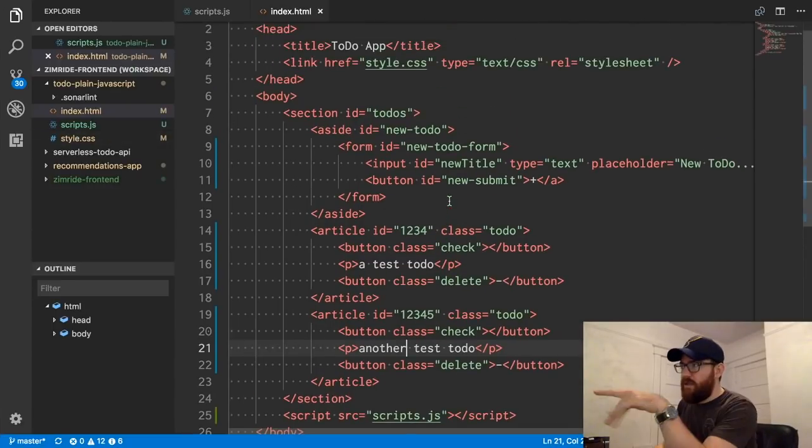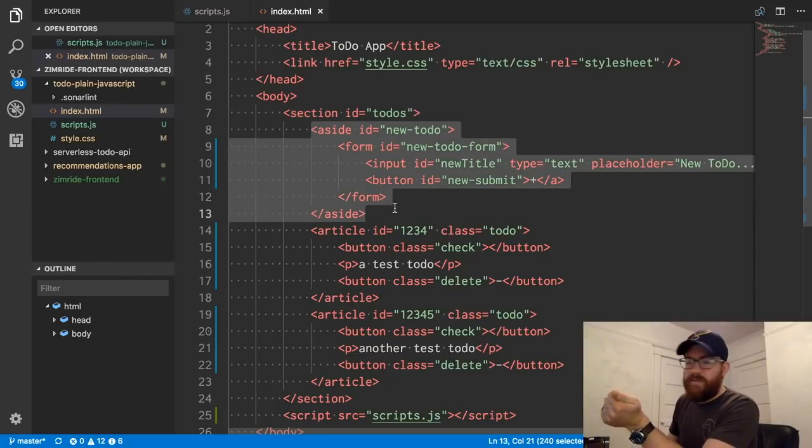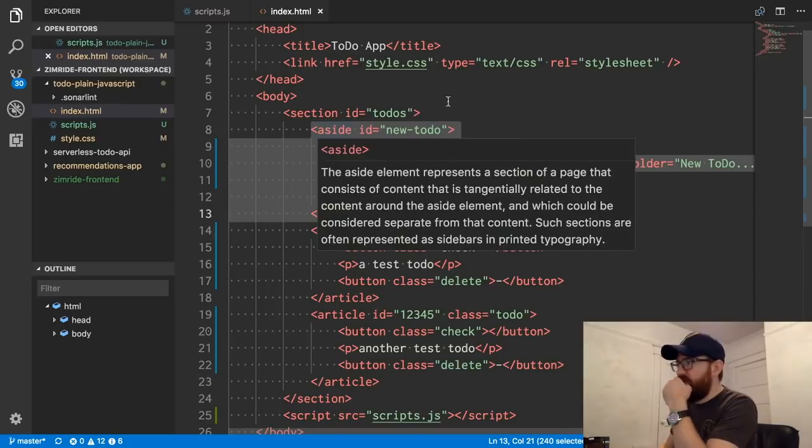So again, just to briefly go over the structure of my HTML, really simple. I use a section here to contain all of my to-dos. I've got an aside here at the top that contains my form for a new to-do. Again, these could just be divs. I've just used section and aside to be HTML5 fancy.